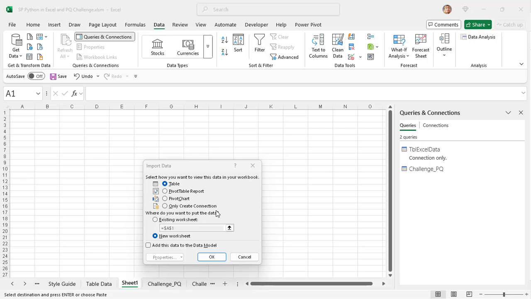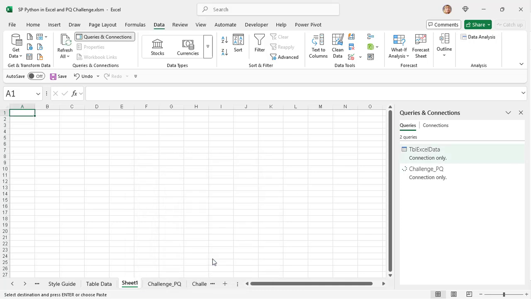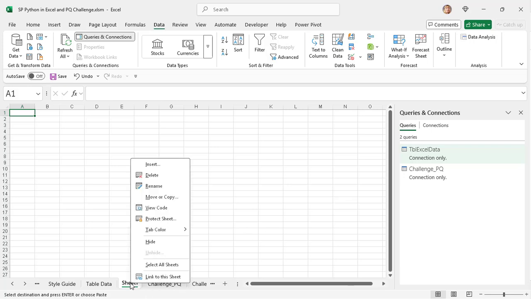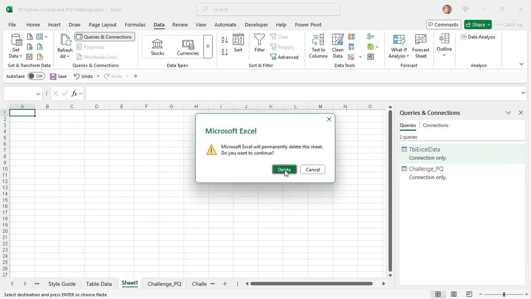And here it is. It took a couple of seconds to appear there. So I'm going to click on only create connection because this is actually looking at the connection for challenge PQ. I'm going to make sure I don't load that to the workbook because I don't need that in there. So I'm going to click OK. That's connection only. I'm going to get rid of this sheet because I only created it to prove a point. So I'll just go ahead and delete this. Yes, I think that's fine.